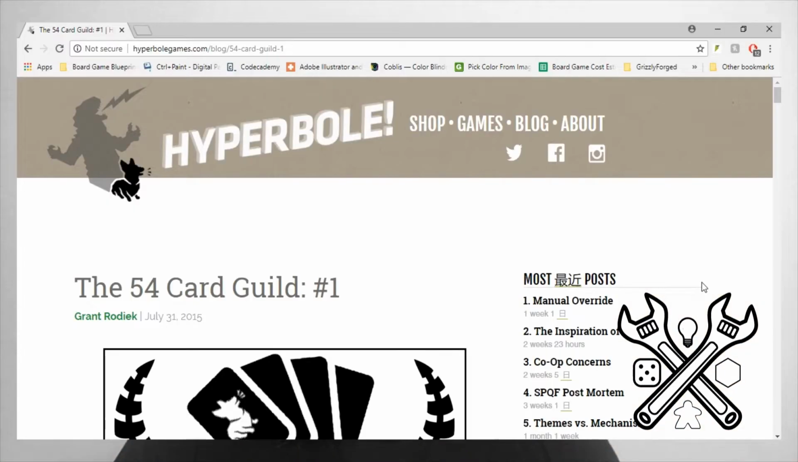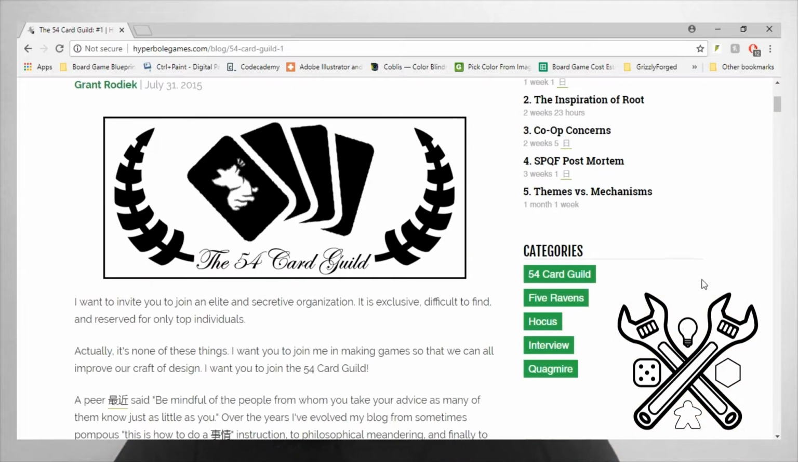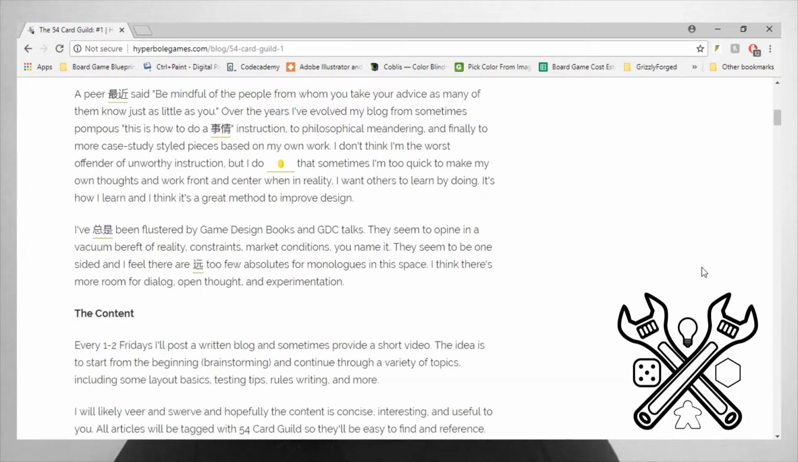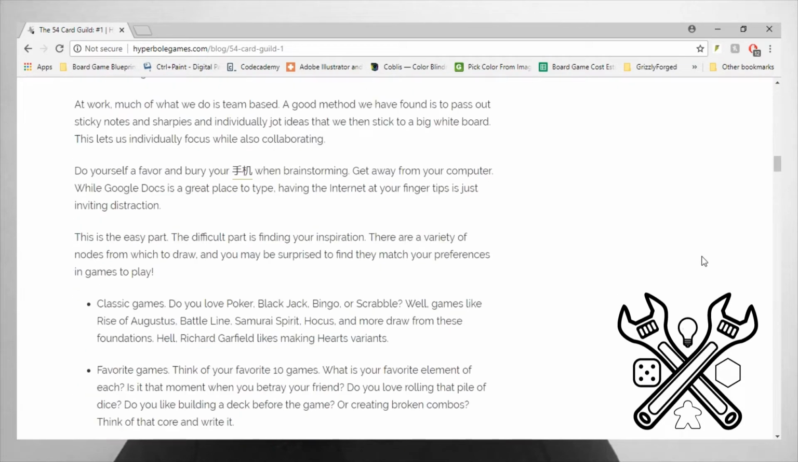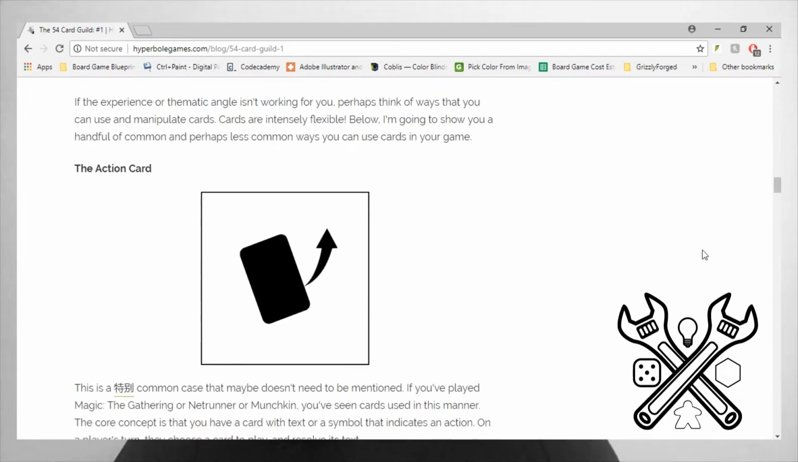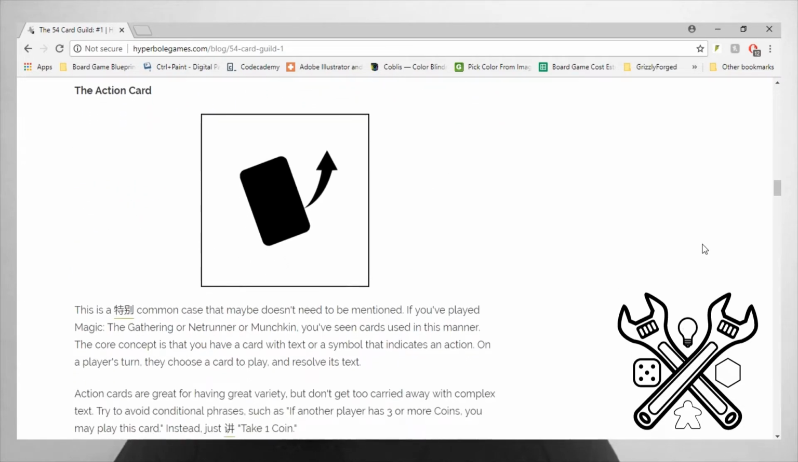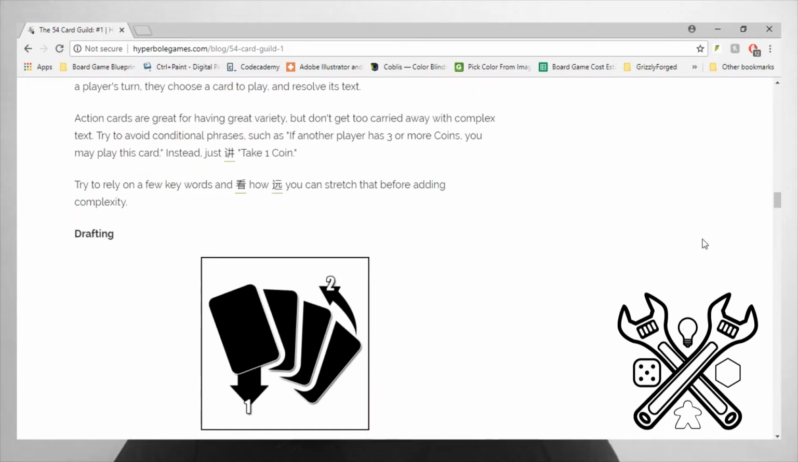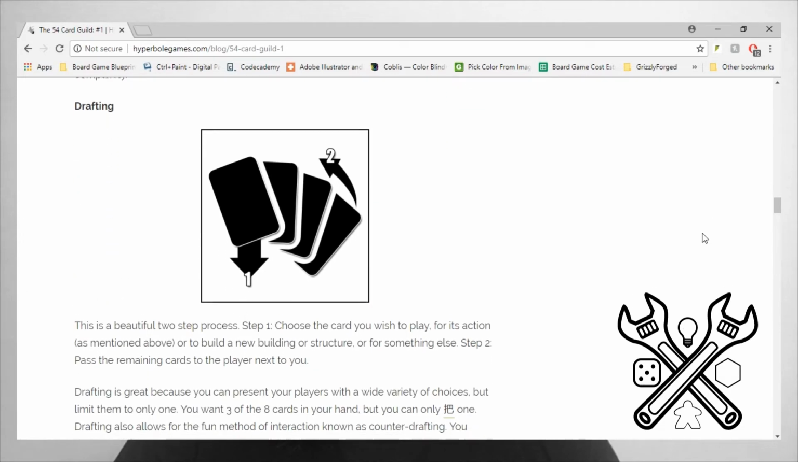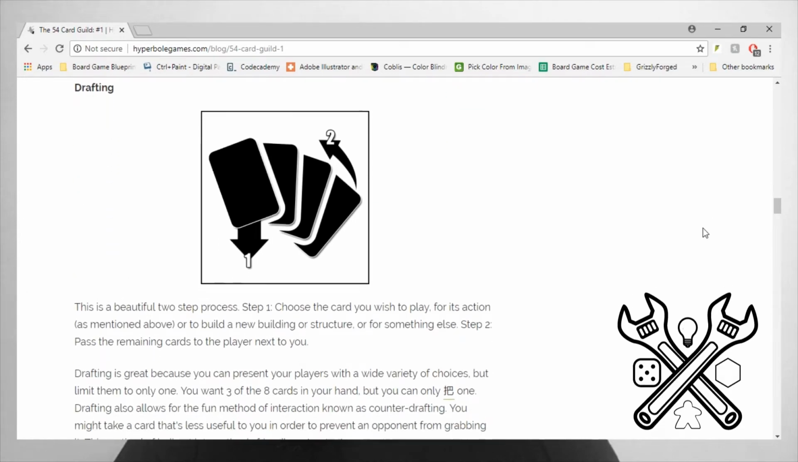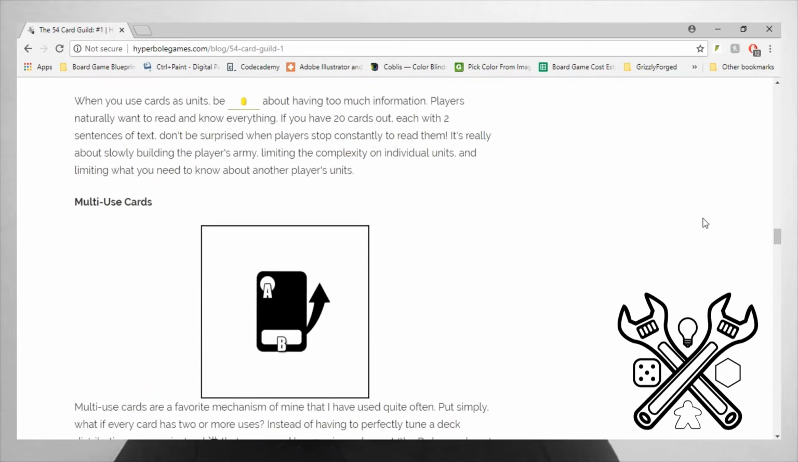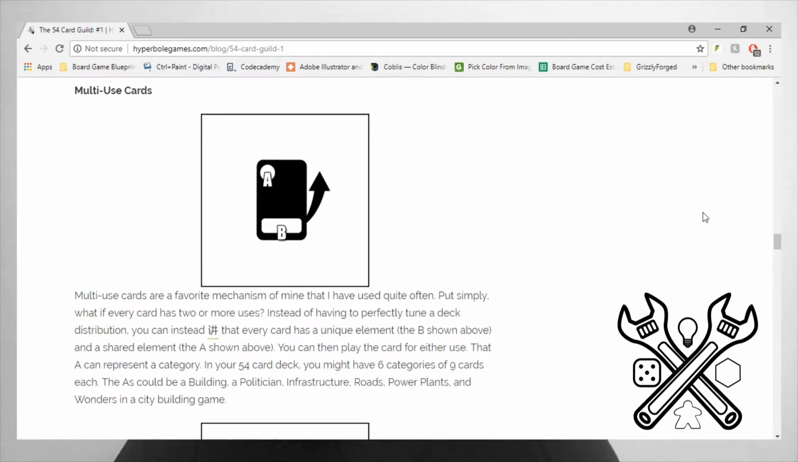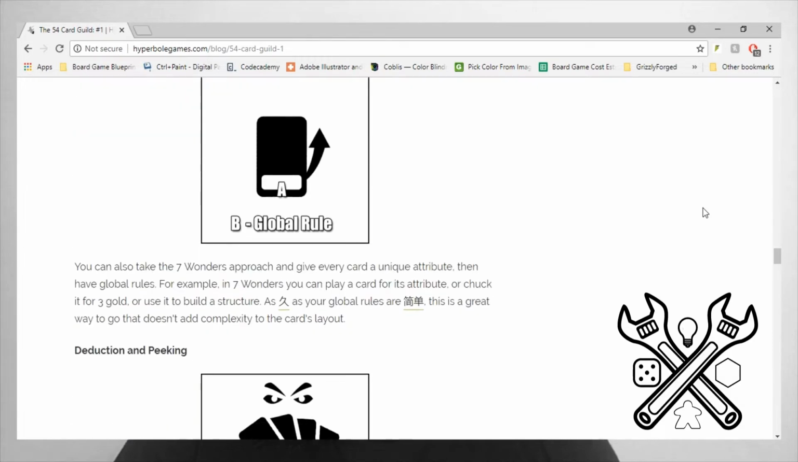Before we begin, I'd like to also bring up Grant Rodiek's 54 Card Guild resource, available online, which I will link in the description below. It offers some really great card uses that I might not have remembered as I was putting this video together, but I really encourage you to check it out and use it as a design constraint to really get those creative juices flowing and maybe create an even tighter design.